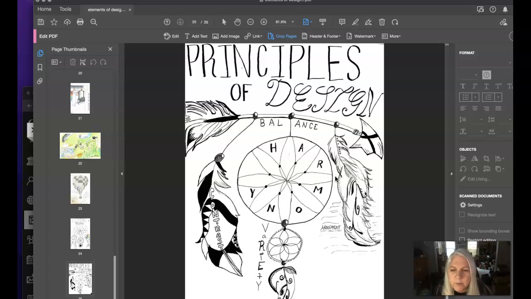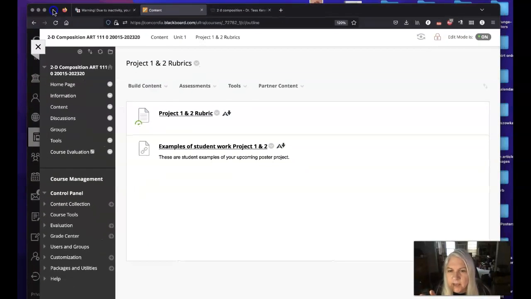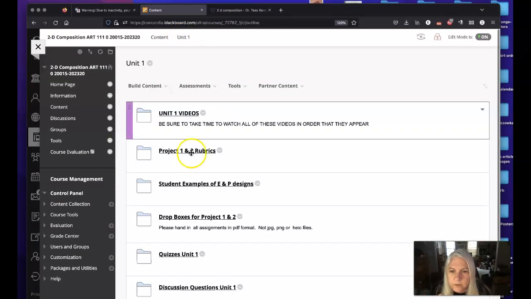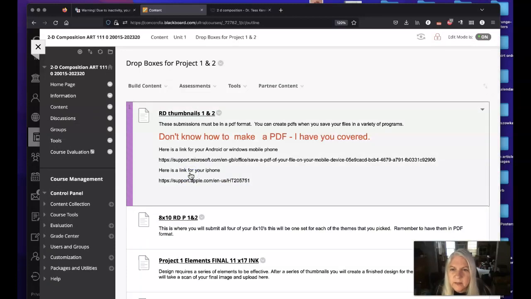So number one, let me just minimize that and let's go back into the project. So number one, you're going to need to go into Dropboxes, and the first thing you're going to do is put your ideas in there. And those will all go right here. And you can make them into PDF or JPEG. If you don't know how to make a PDF, I have you covered. Here's a little video on how to make PDFs.